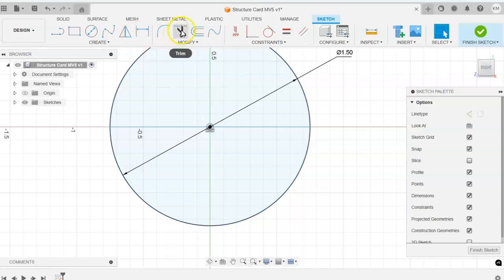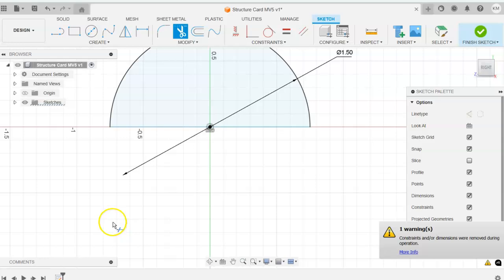bear with me, let's go into the trim command, that's the scissors here, to trim the bottom half of my circle. Notice that when I move my cursor, I'm in the trim command, left click on that, and I move over whatever I'm going to trim. Before I click on it, it'll shade it purple, which shows me what I'm going to remove. Let me get rid of that.